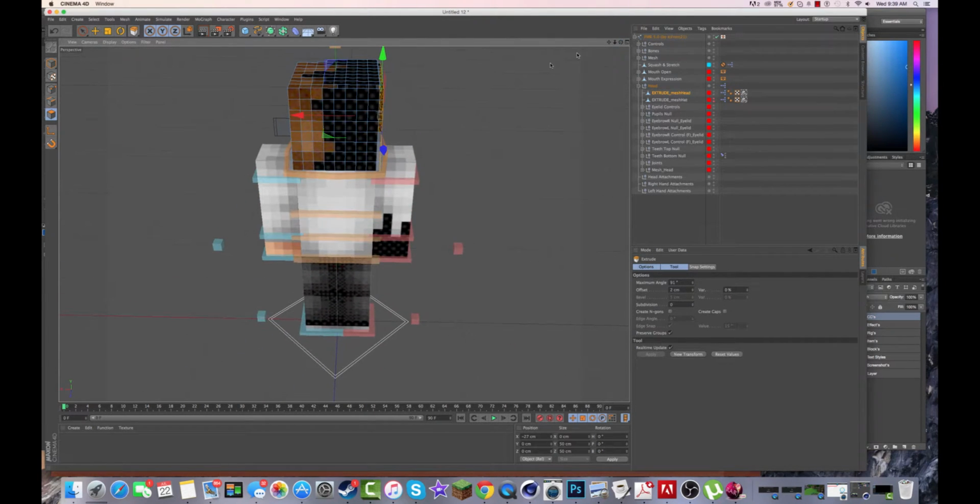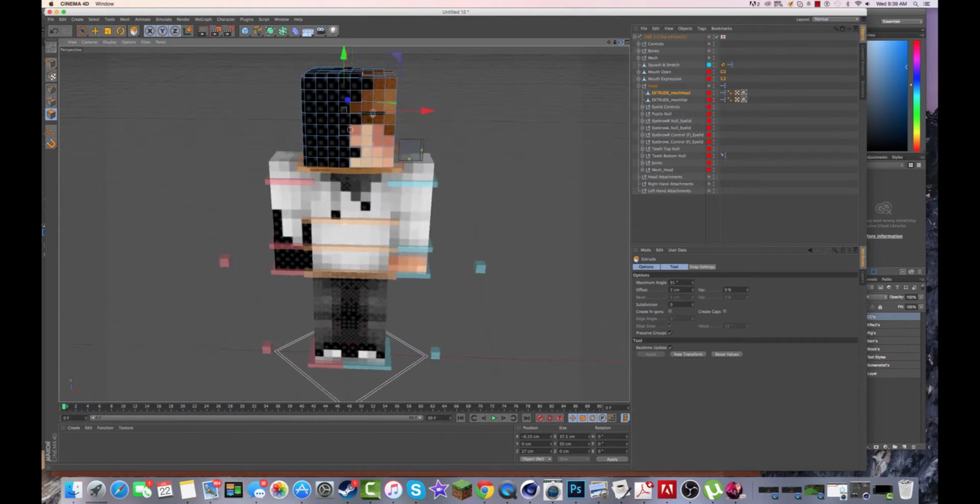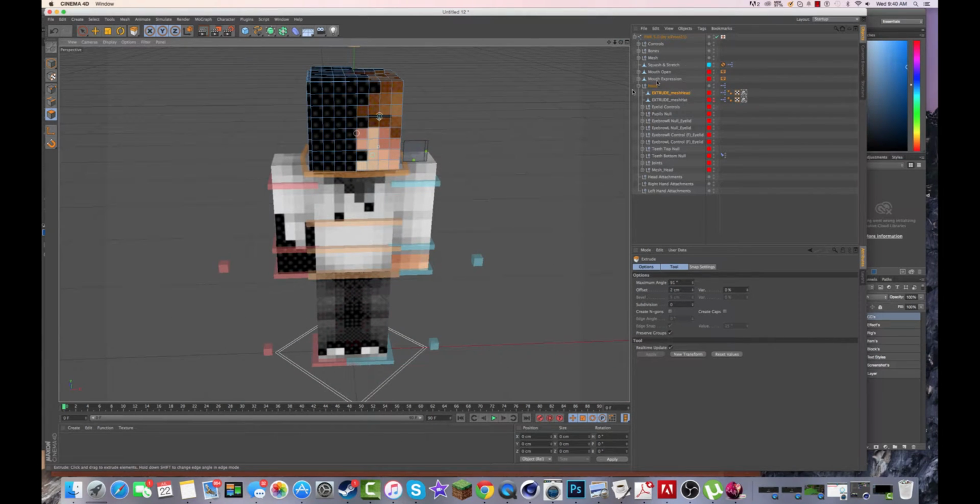Now for the final part, which is the back, you have to go back here and choose every single one, just like the other ones. Hit D, and then put in 2 centimeters. And there we go. Your hair is extruded, or in my case, my Enderman part.